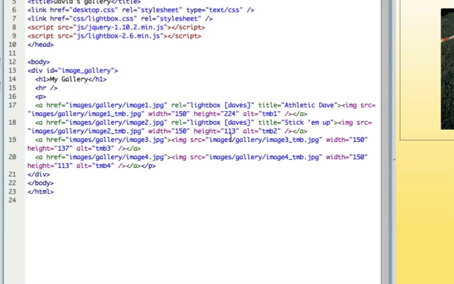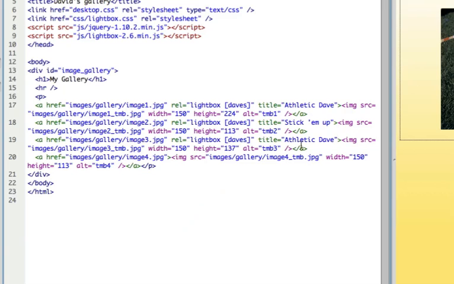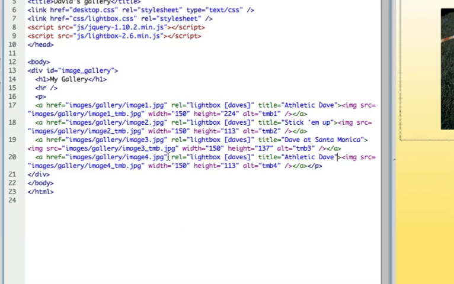Okay, and then I'm going to do my next image, image 3, and the title for that. So everything else is going to be the same. Dave at Santa Monica. And then my last one is this image 4. Paste it in there, and this image is going to be Dave on guitar. So there we have it.